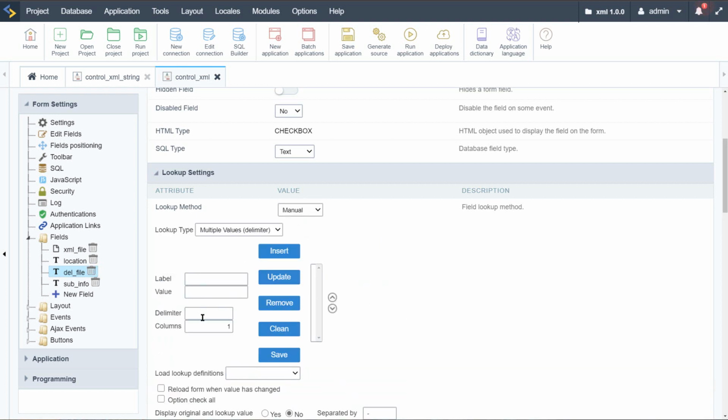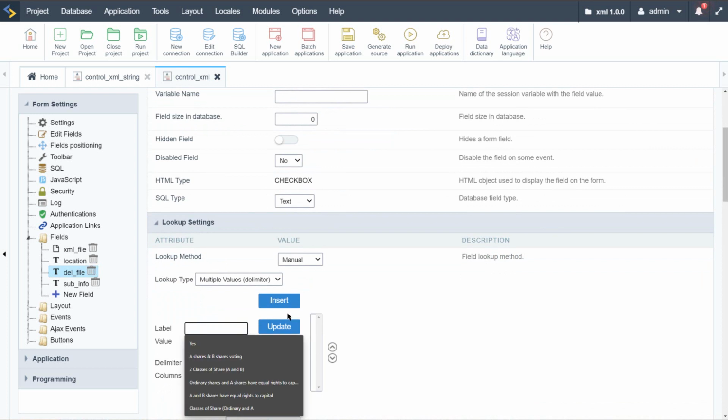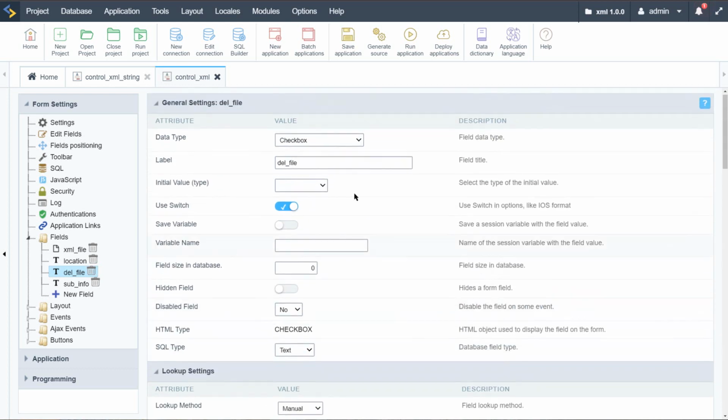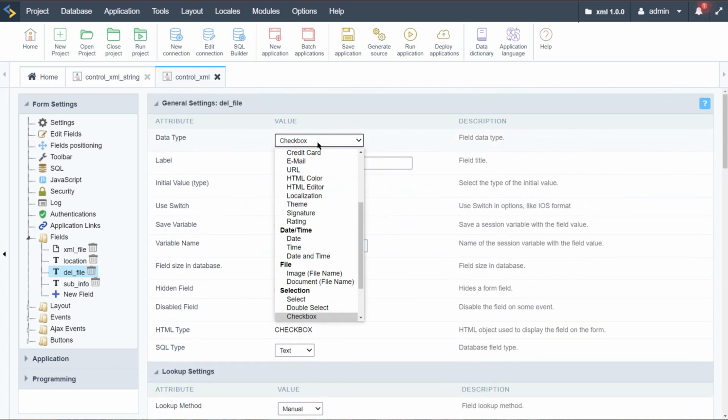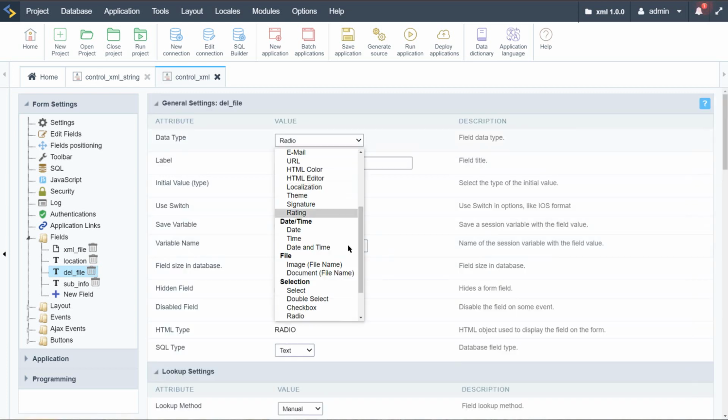Now notice here we have the label and value. We should have the odd value. So here what I'll do is I'll just say yes as 1. I'll insert that. And then what I'm going to do is I'm going to change here the box from checkbox to radio, and then switch back again.